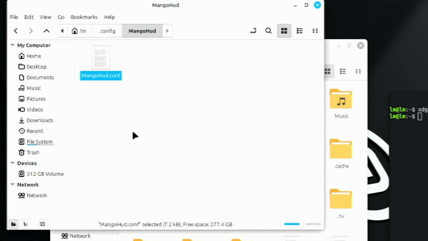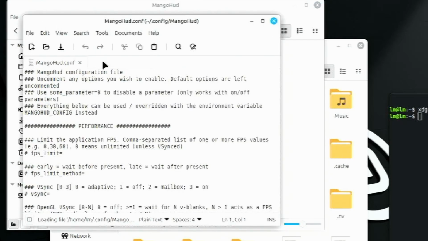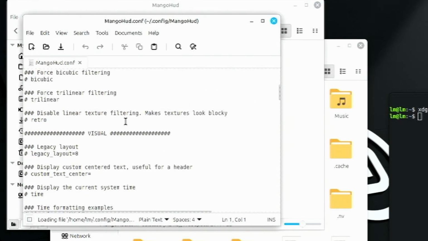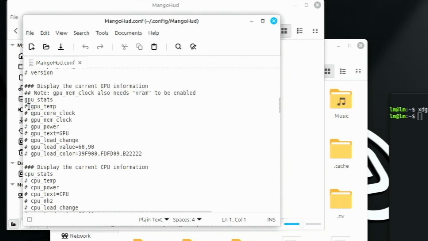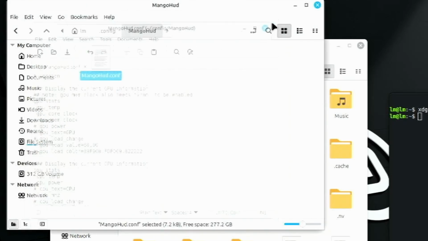Now go inside and search for CPU temp, and remove the hashtag in front. That's it. So if you want more, you can remove all the hashtags for what you want to see on the MangoHud. So right now I'm doing CPU and GPU. Once done, let's test it out.